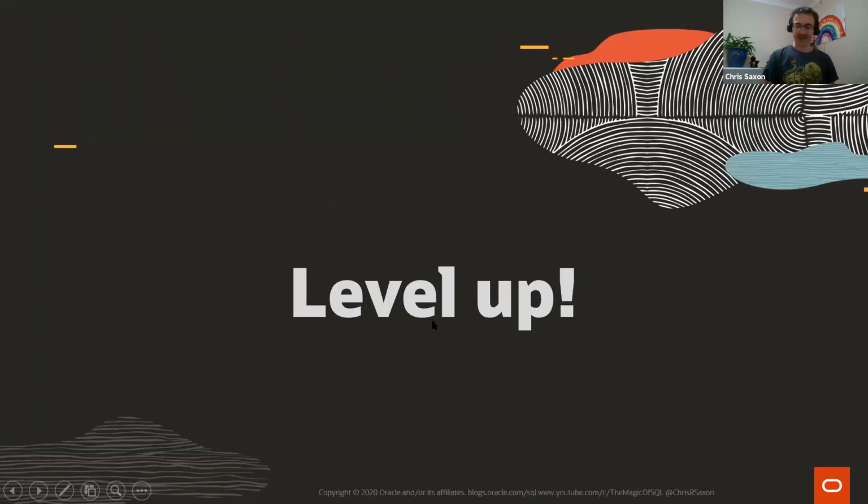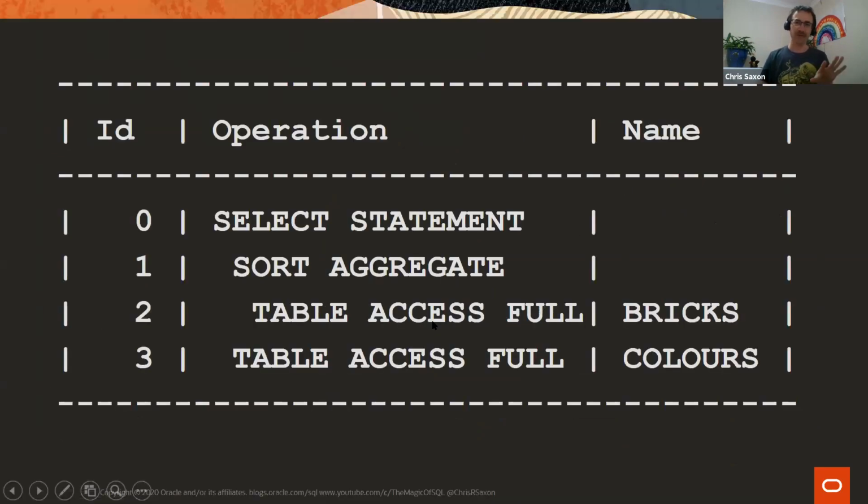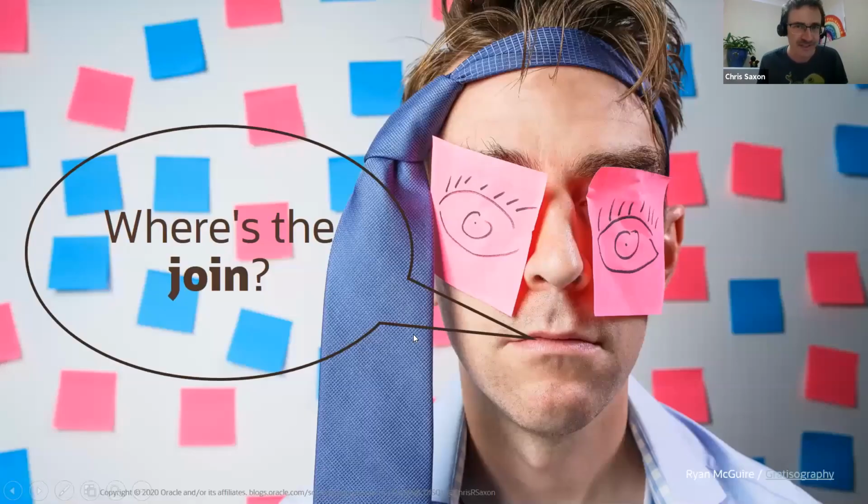Okay, so we'll go back, and at first glance, this looks a lot simpler. But if you look carefully at this plan, you'll notice it's subtly different. There's something missing here. There's no join operation in this plan. So what's going on here? I've just got full scans of the 2 tables and a sort aggregate. I haven't actually joined them at all. So what kind of query would generate this kind of plan?